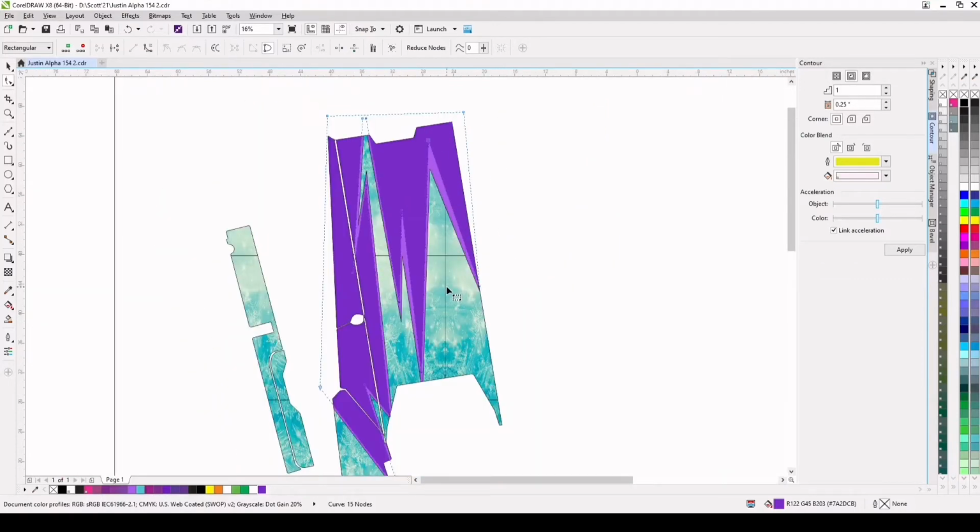We're going to do basically the same as I did down there. I'm just using the node selection tool, and I'm making some areas of the purple more predominant. Once I'm happy with that, I'll put a black outline on it.